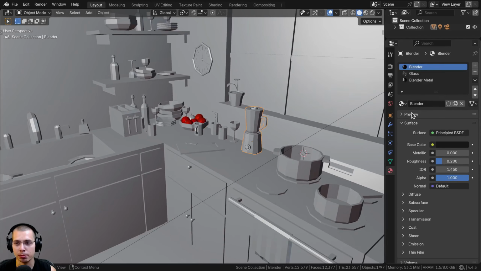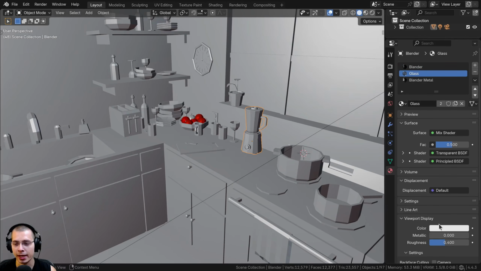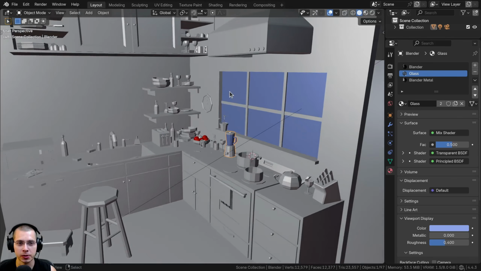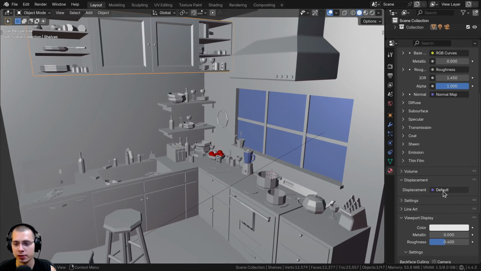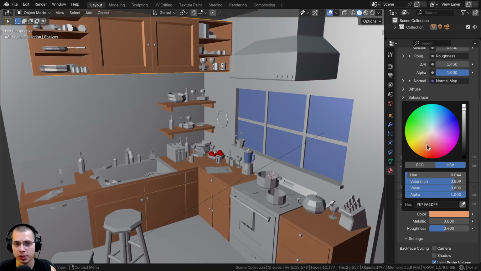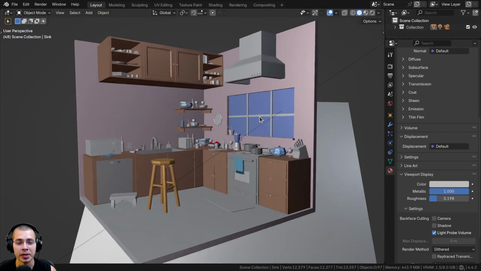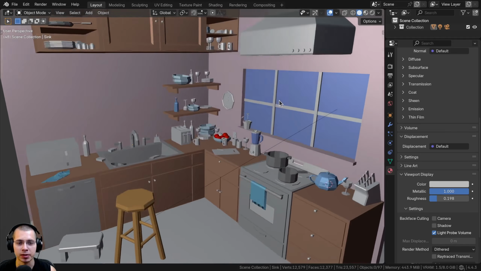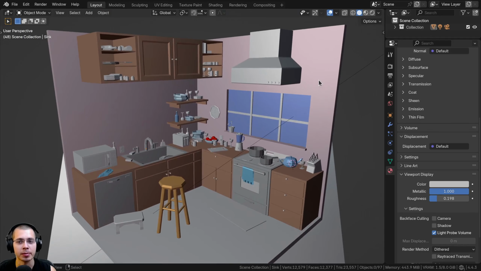Let's click on the blender here, and I can choose the glass, and on the viewport display I'll make this a blue color. You can see the window is also that glass. Let's also click on the shelves here, and for the shelves I'll make the viewport display an orange color. So already you can see it's a lot easier to tell the objects apart because many of them have different colors. So this is a really nice way to customize the viewport.